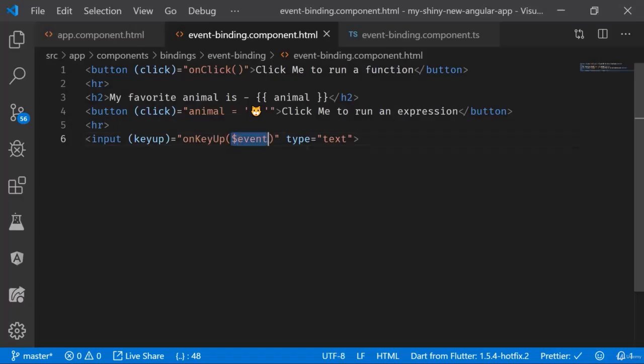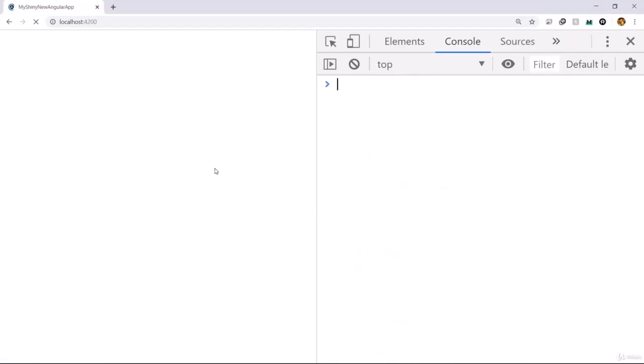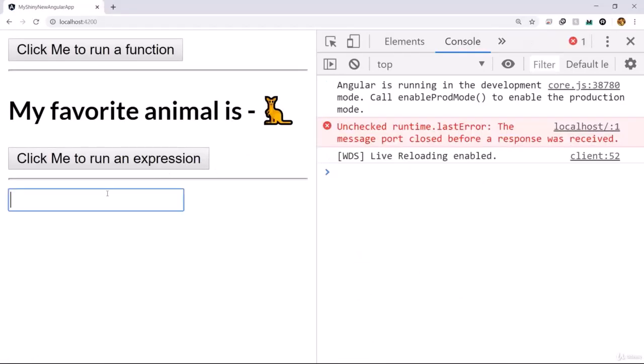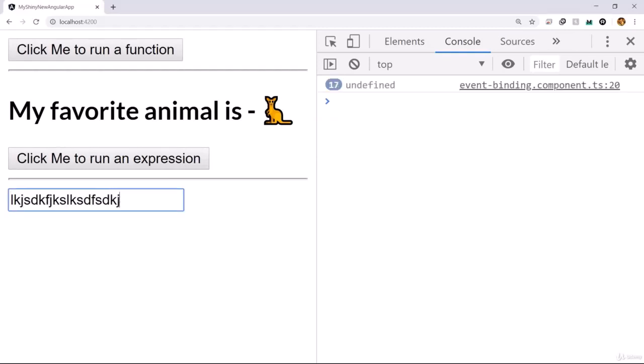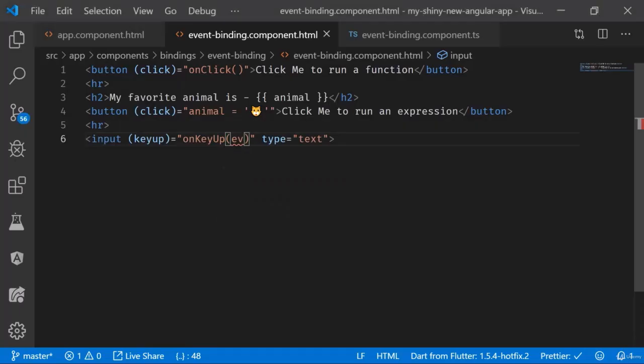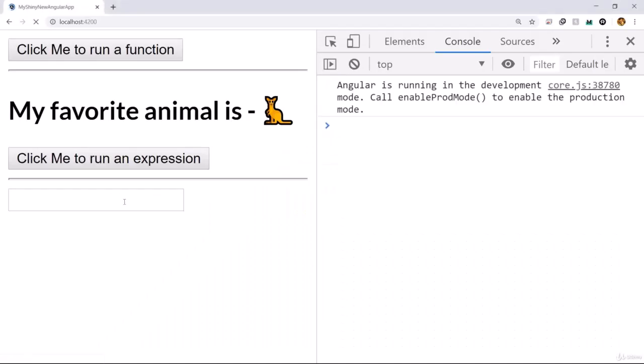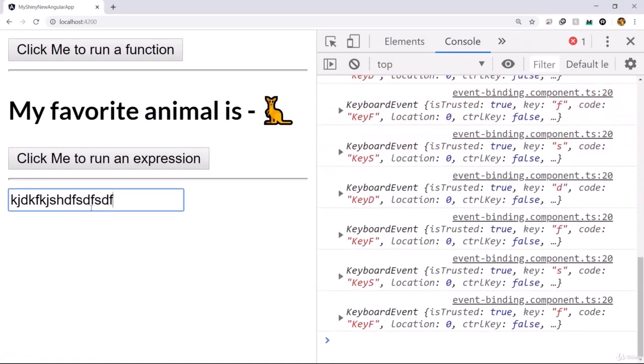Now if we try to use some other property name apart from $event, like let's say just ev, and save this, it's not really going to get us that event object. If I try something out here by typing some text in the input, I'll just see undefined here. So again, this is a very important point to note, that we will only have access to the DOM event if we use the $event keyword. Okay, so if I save this now and go back to the application, I should see the keyup event being fired again, and that's what we are seeing here.